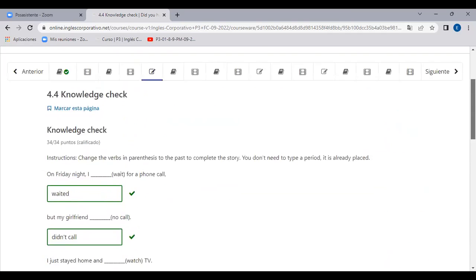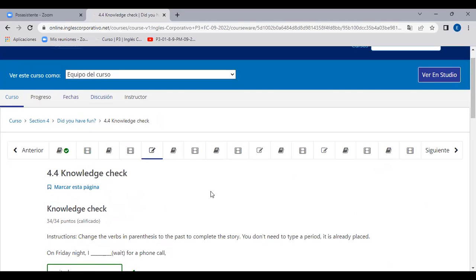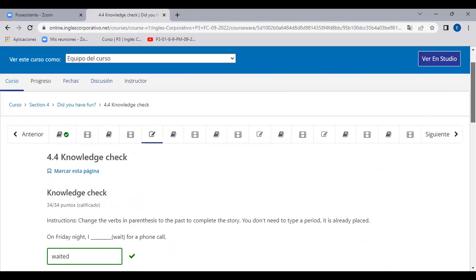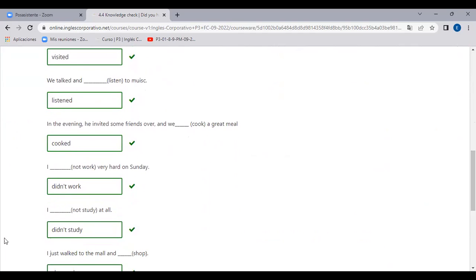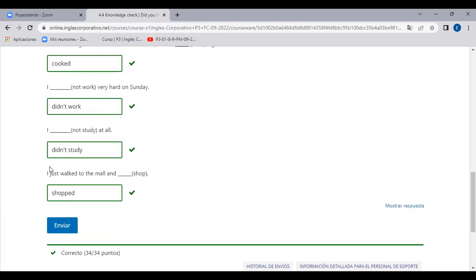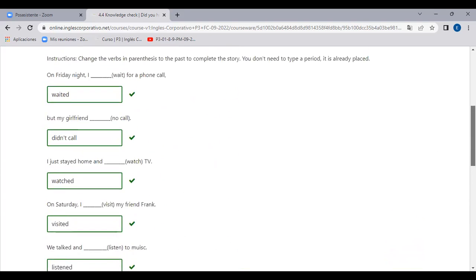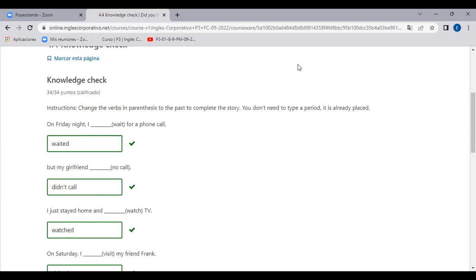Excellent. And this is the exercise on the platform. Ok, you can start working on this and the following exercise too. Teacher, hold on. Ya dice, no estudié. I didn't study at all. Eso significa no estudié nada, para nada. I just walked to the mall and shopped. Solo caminé al centro comercial y me fui de compras. That is the meaning.